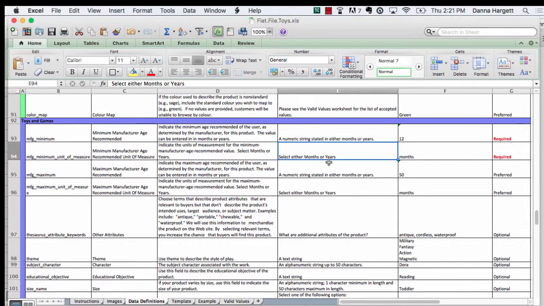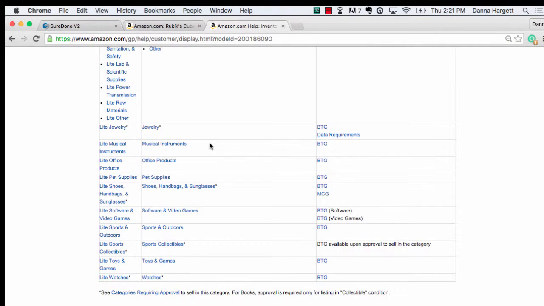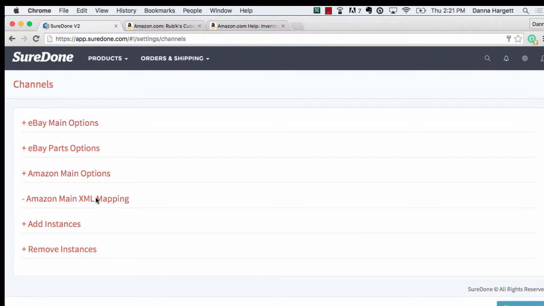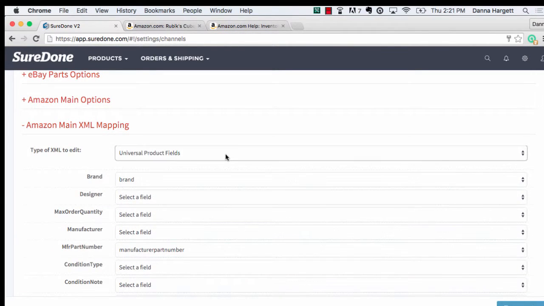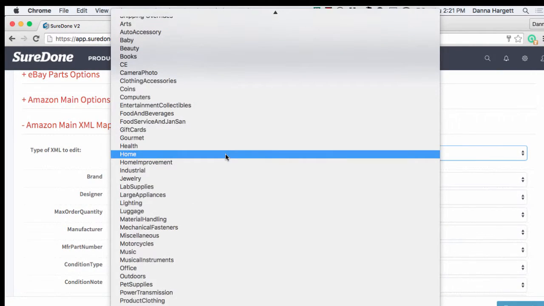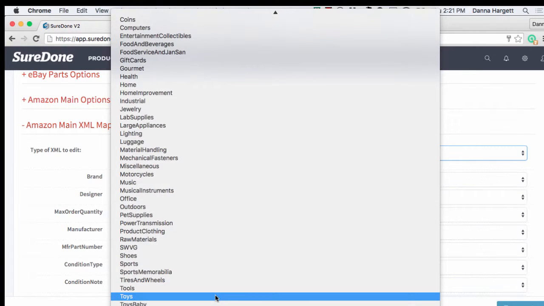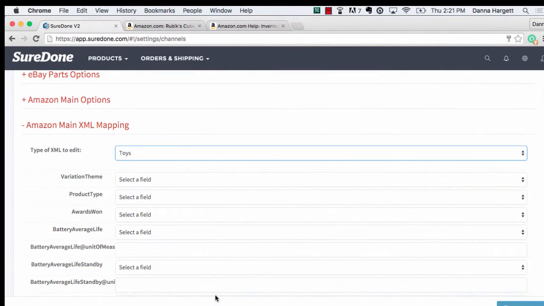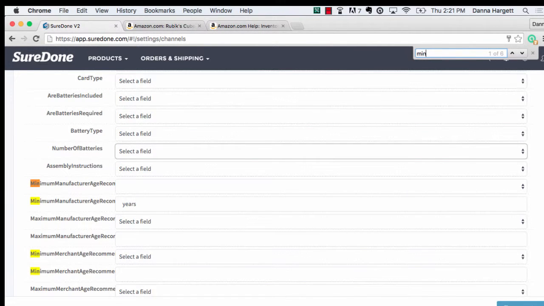So now that we have an idea of what product details we need, we are going to go ahead and go into our SureDone XML settings and start mapping these product details. So the first step, of course, is we're going to want to scroll down to the product type that we're using. In this case, we want to do toys. And now we are going to Control F to find the field that we're looking for. So here, of course, you'll see the minimum manufacturer's age that's recommended.